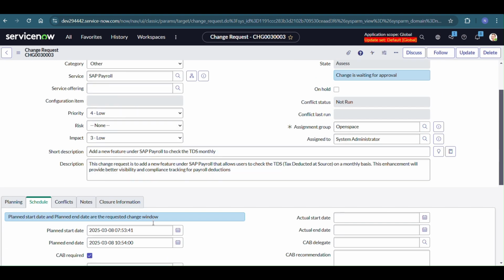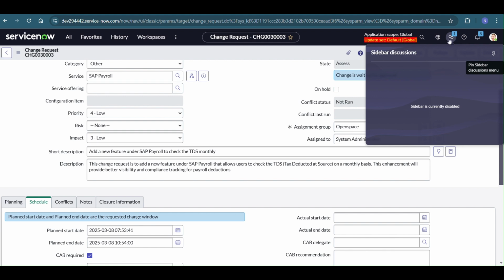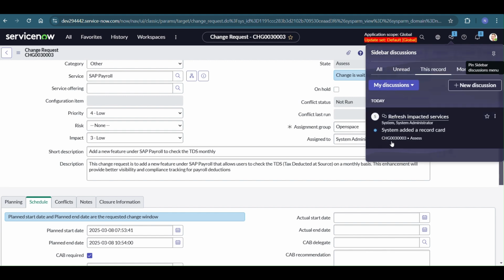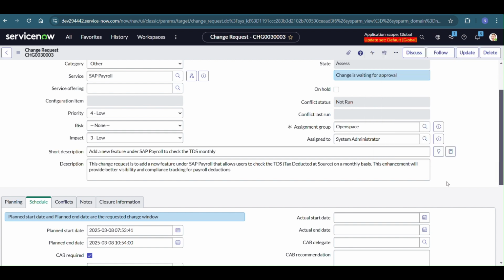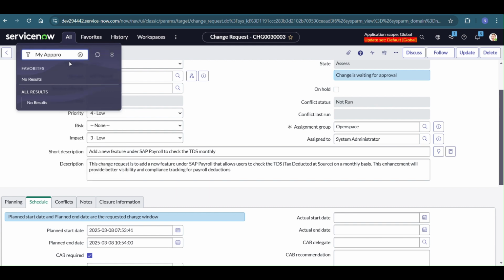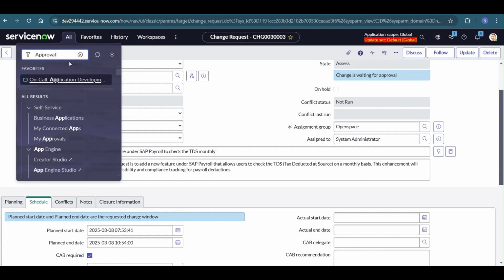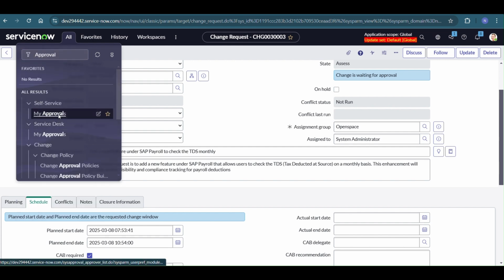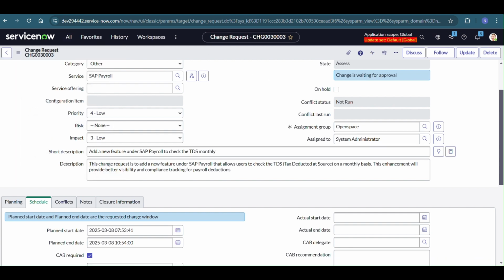So once I have assessed everything, I need to approve it because I am logged into this UI. You will also see this message here inside the discussion. See, the system added a record card and it is assigned to you, because once you have any approvals, it will be assigned in your queue. Also, you can check it here, like my approvals. So you will have a request created.